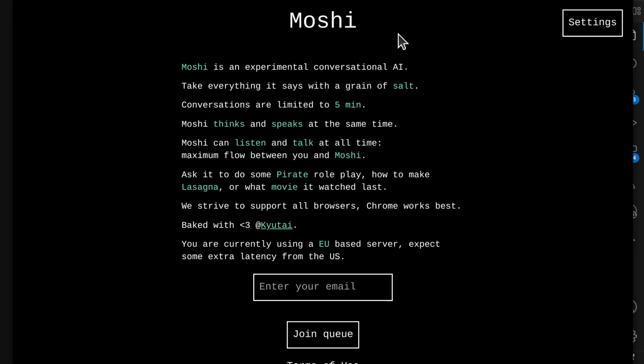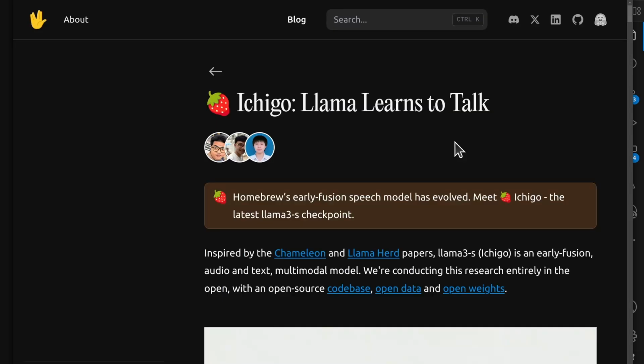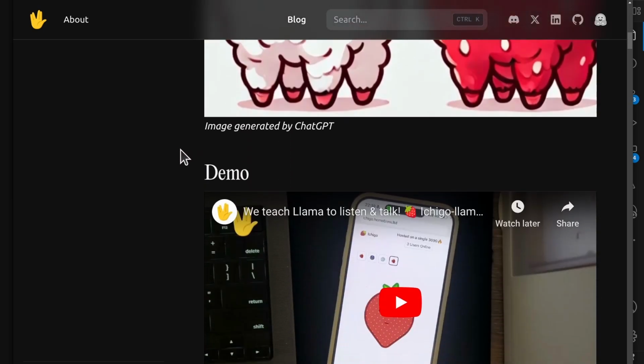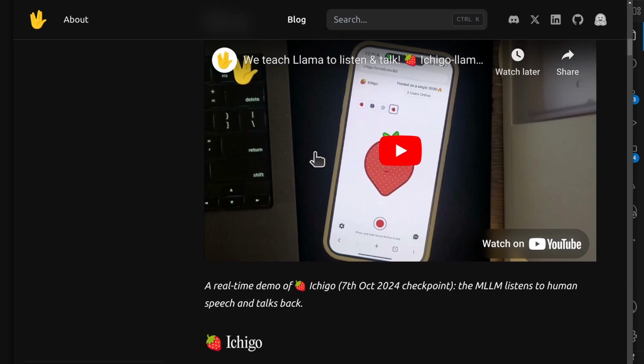There's also Moshi, that is an end-to-end audio language model. The weights for Moshi are available on Hugging Face for download. There's also Ichigo from Homebrew, but I don't think this can output audio. But in the demo that they've posted on their website on the app, it actually produces audio.